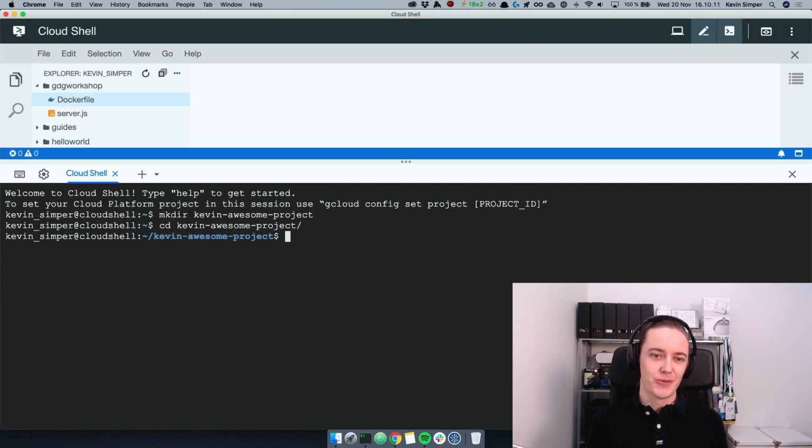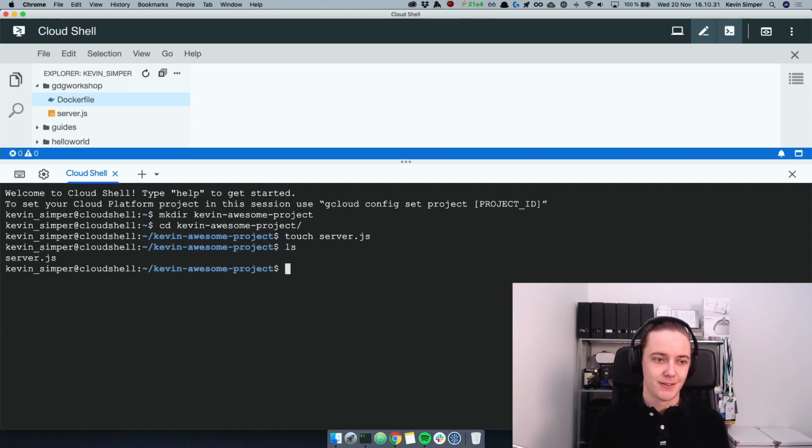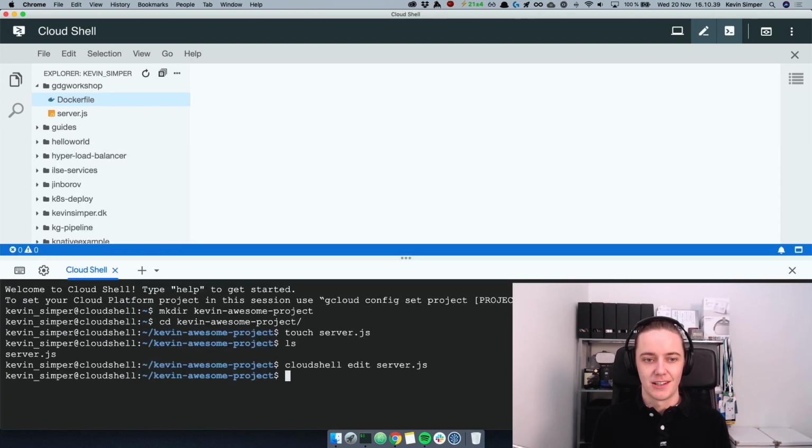Here we're going to build a Node.js application. It could be any application, but in this example, I just have a lot of experience with Node.js. But you can follow the project even if you don't know Node.js. It's pretty simple. We're going to need a server.js, which is pretty normal in Node.js, and we can say touch, which creates an empty file. Cloud Shell has this built in where you can say cloudshell edit server.js. And here it will pop up and open it.